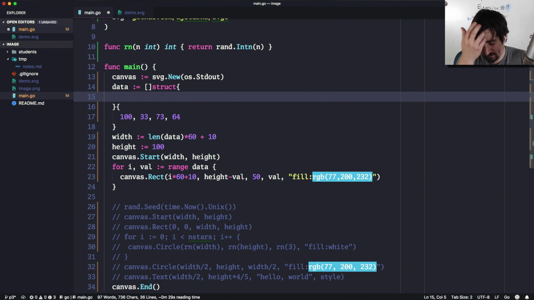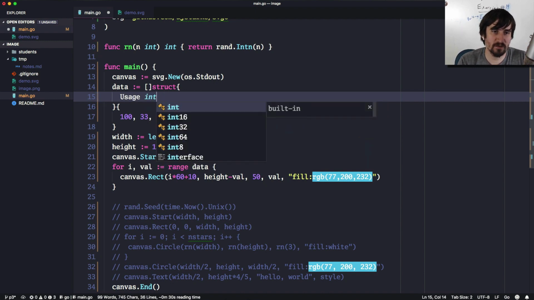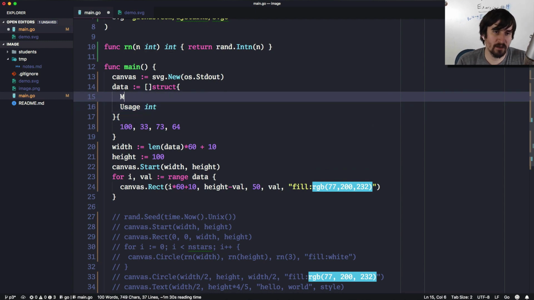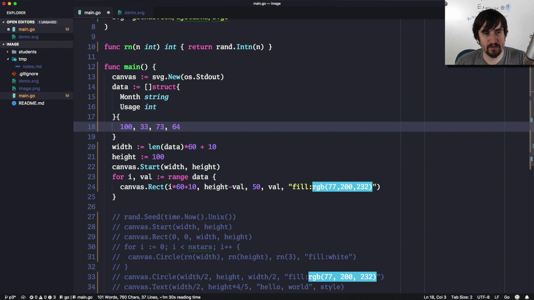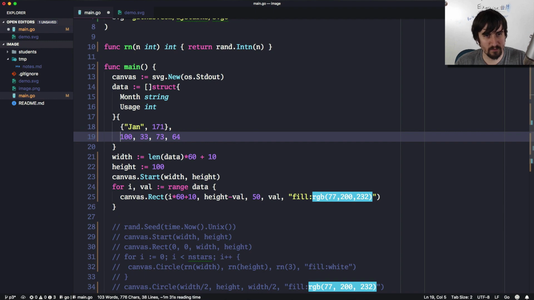So let's pretend this is going to be your electric bill. We might have usage, which is an integer of some sort, and then we have a month, which is a string. I'm not going to worry about any other information right now. So we might say that the month is January and your usage is, say, 171. I don't know what unit we're doing here, kilowatts or something like that.